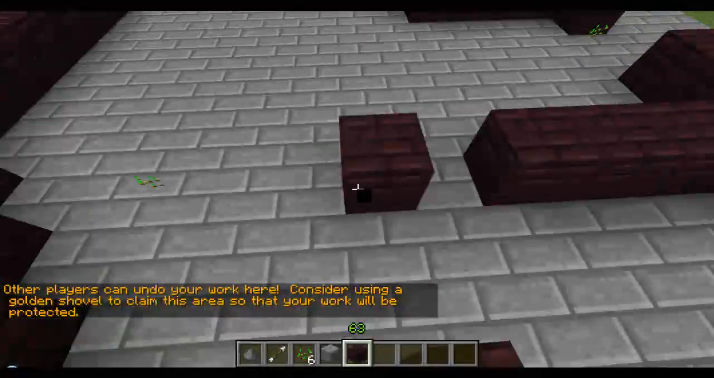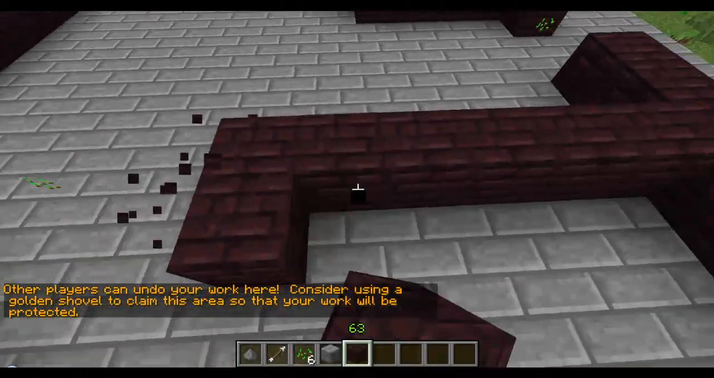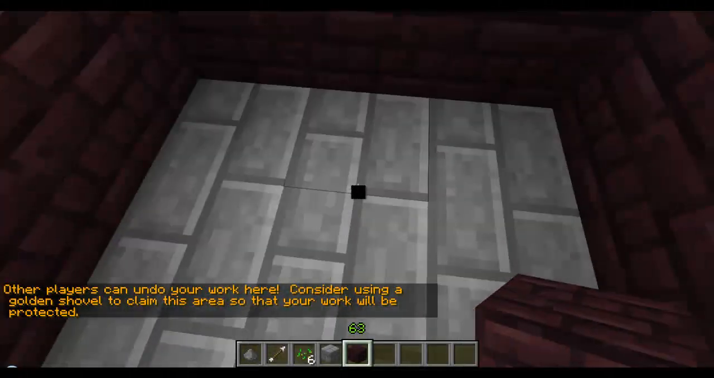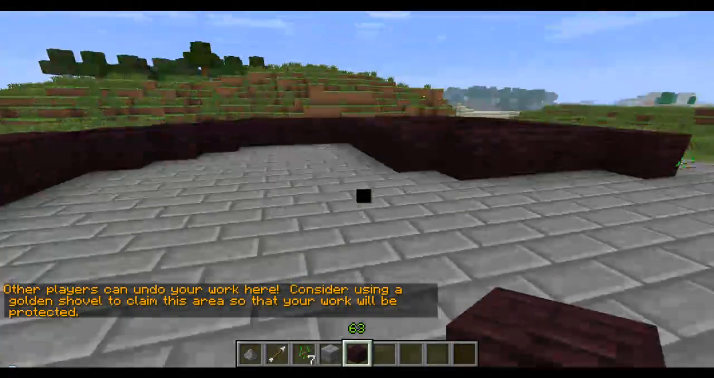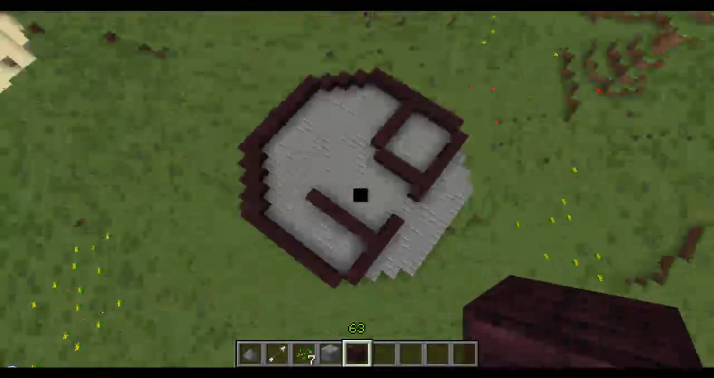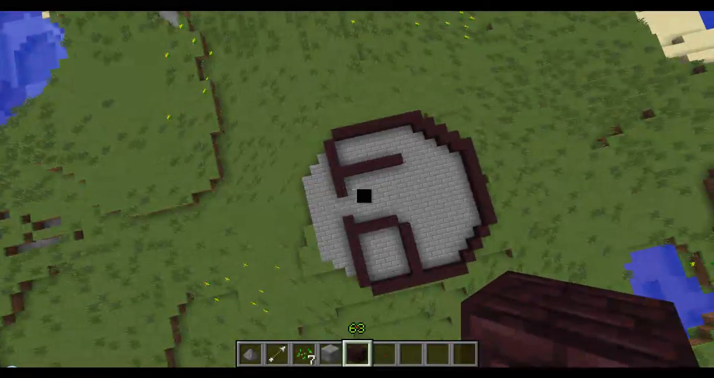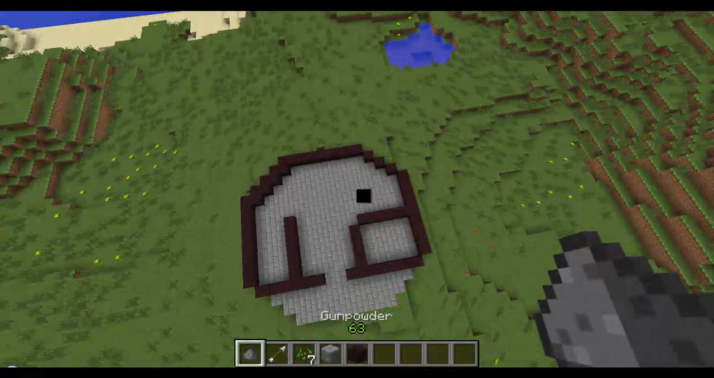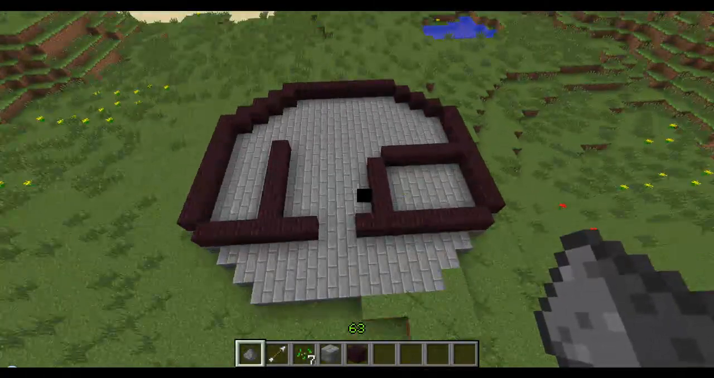Some sort of just half a wall right there. I don't know what you'd put in here. Maybe chests or something. Anyways, so now I've got this unique shape that you wouldn't normally see. So let's go ahead and bring it up.